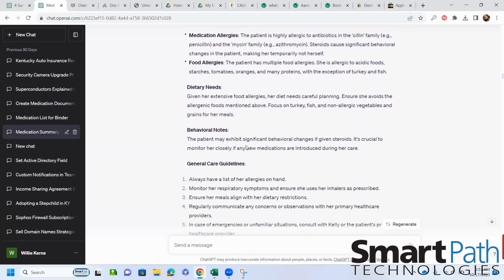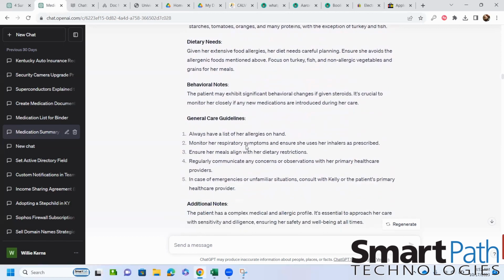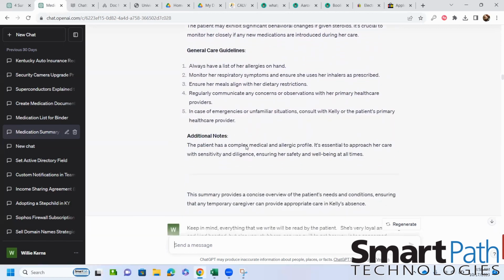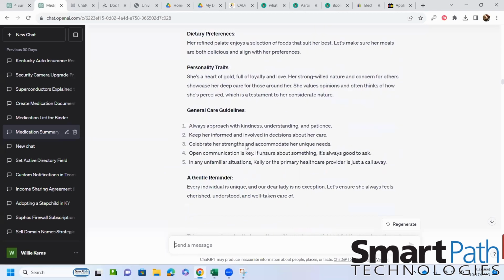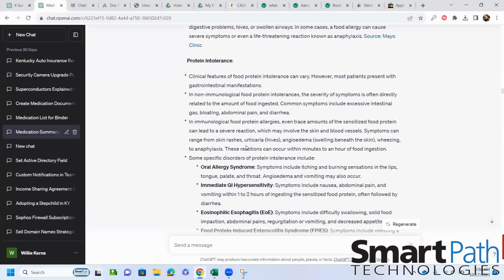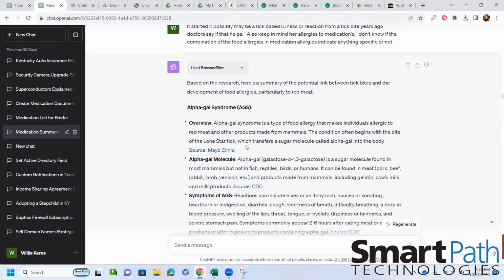She has extensive food allergies. She's starting to get forgetful, general care guidelines. And again, you can tell it the people's personality, and it'll start writing a personality.